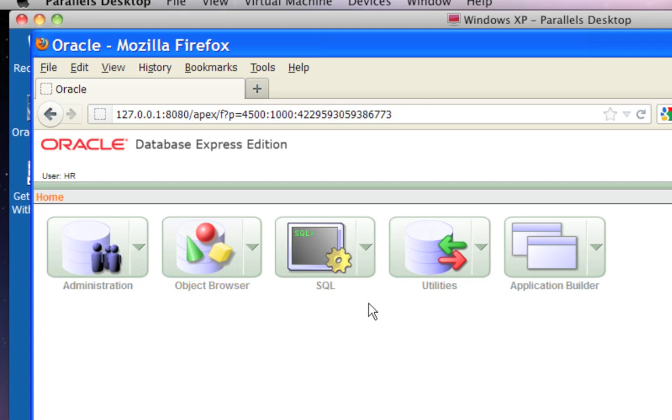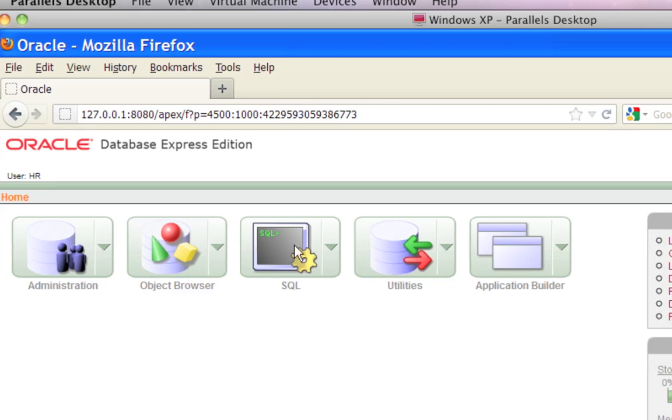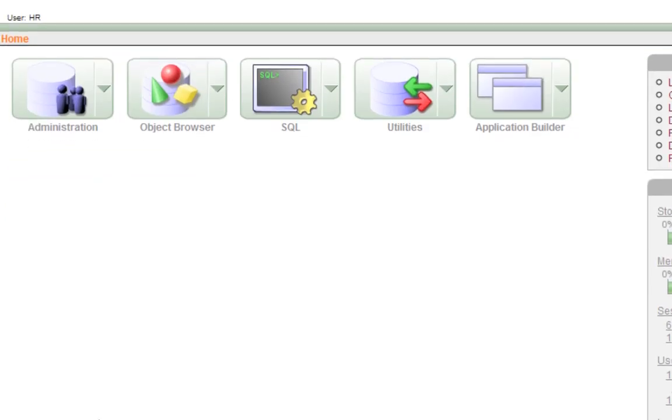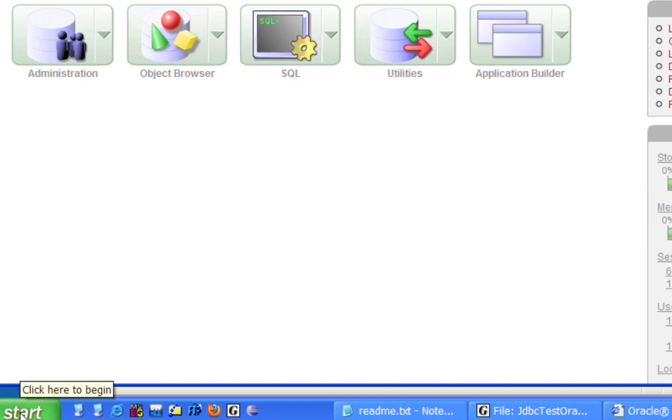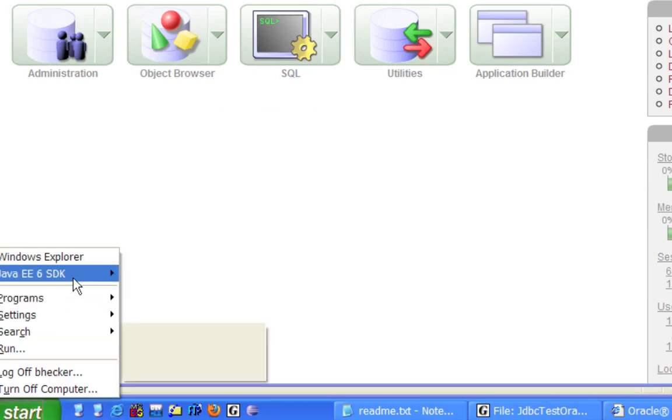If you enter into the web interface to the HR account, what you're going to end up with are these nice little icons, much better than the DOS prompt. In the old days, before we had the web interface, and if you're using 11G, you have this. This is your interface to the database. It is, oops, it is running slow. It is going to pop up in a few minutes.